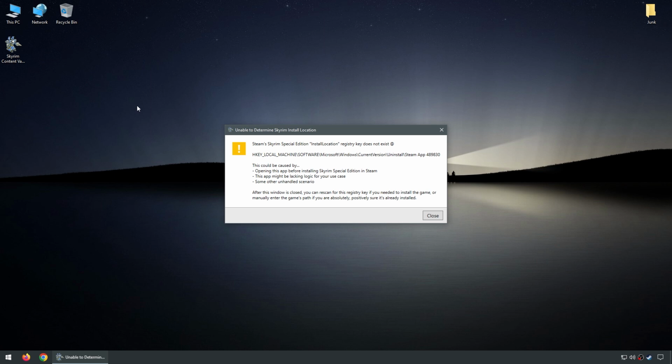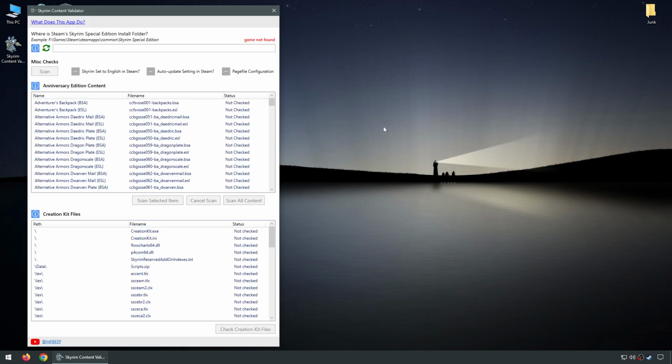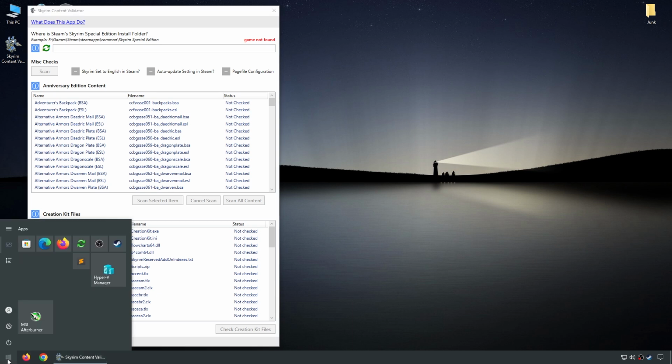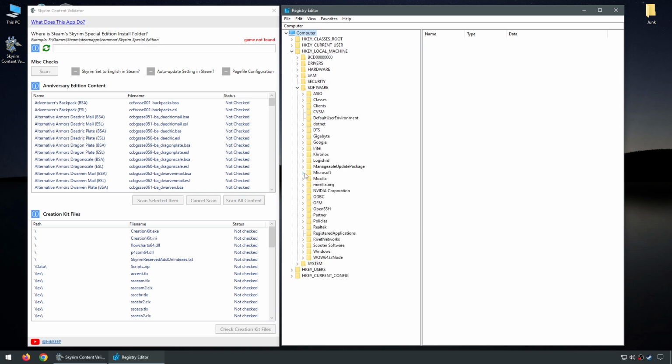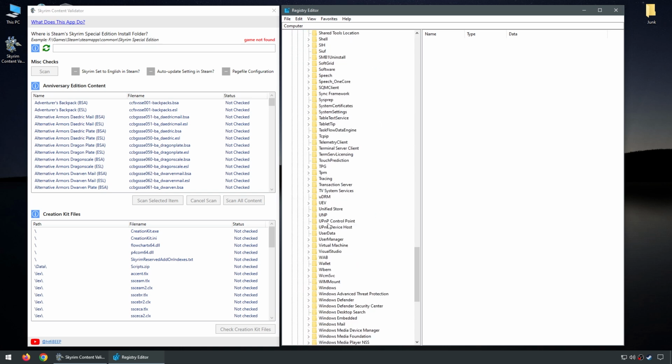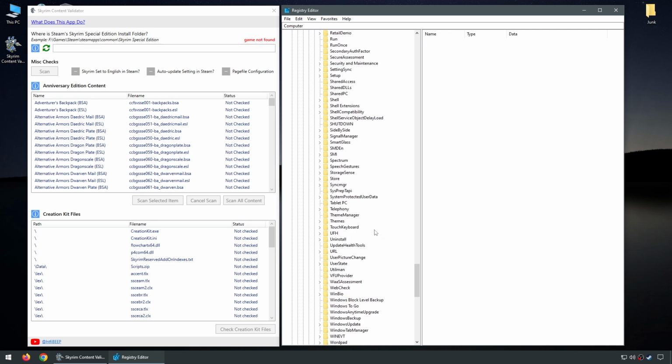Since I haven't installed Skyrim yet, this registry key doesn't exist, and the app shows us a warning indicating as much. I'll go ahead and click the Close button to proceed to the main UI. To demonstrate how this works, I'll click the Windows Start button, open the Windows Registry, and navigate to HKey Local Machine, Software, Microsoft, Windows, Current Version, and Uninstall.